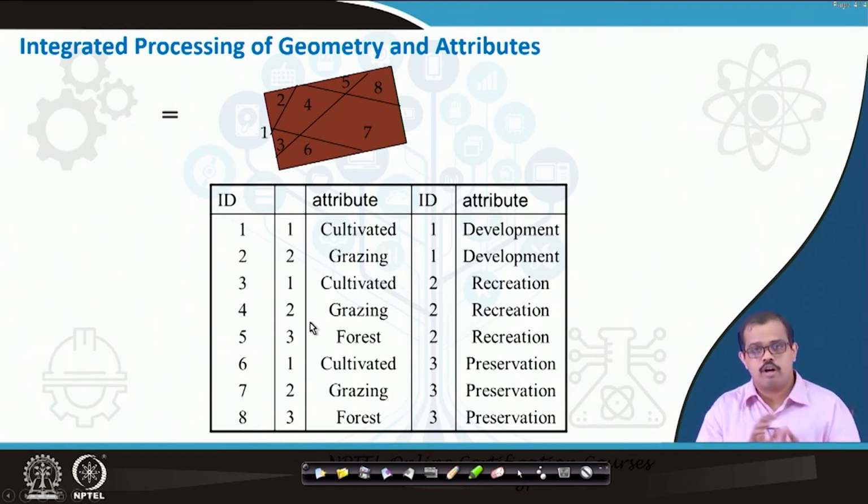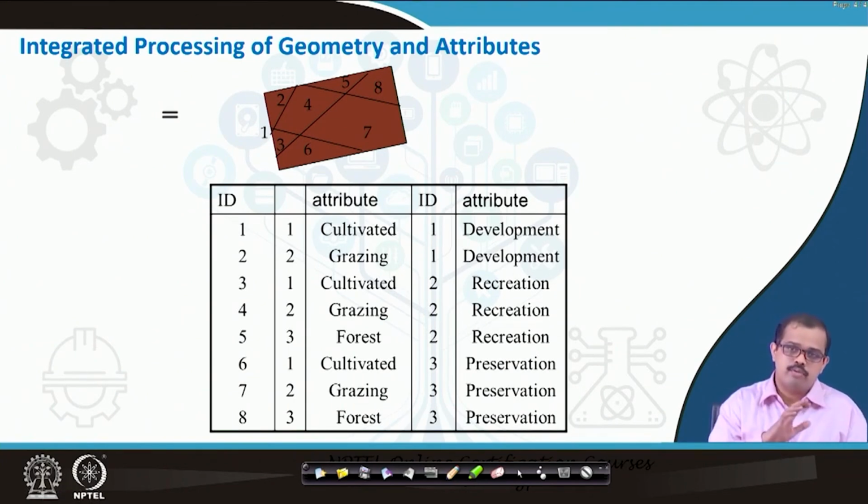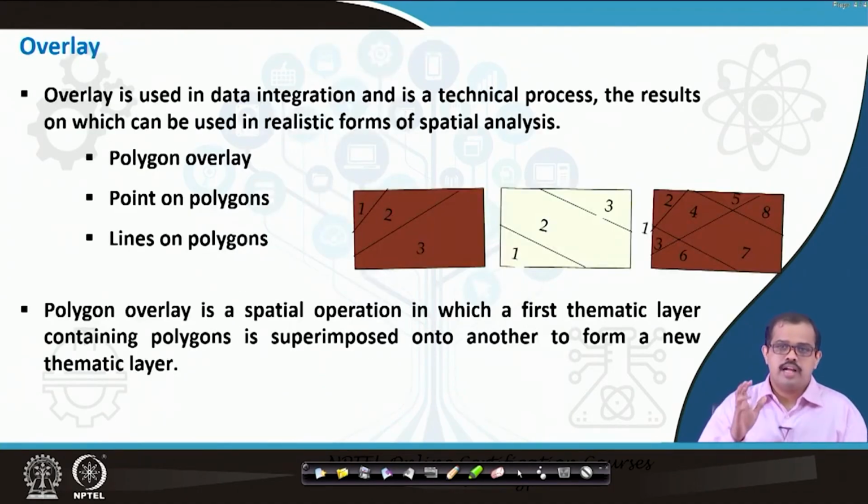So these are different combinations of different IDs and different values in both the maps, with different geometry and different attribute values. Okay, so that is how I use it.